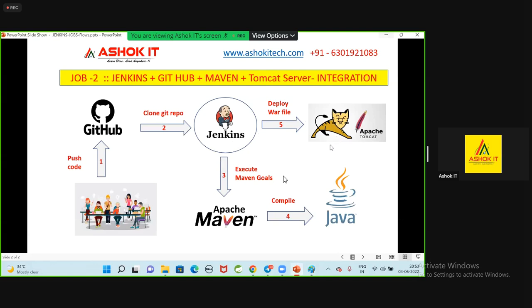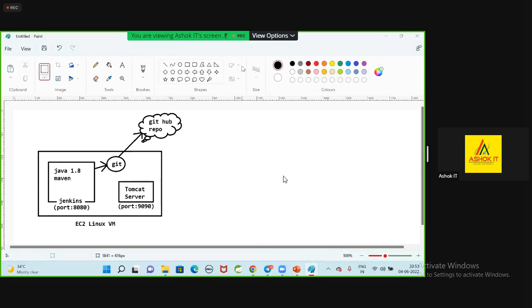So now do you understand where I have installed which software? In the Linux, Tomcat installed, Git installed, Jenkins installed. In the EC2, I have installed Tomcat, I have installed Git client, I have installed Jenkins. Inside the Jenkins, I have installed Java and Maven. Got it?